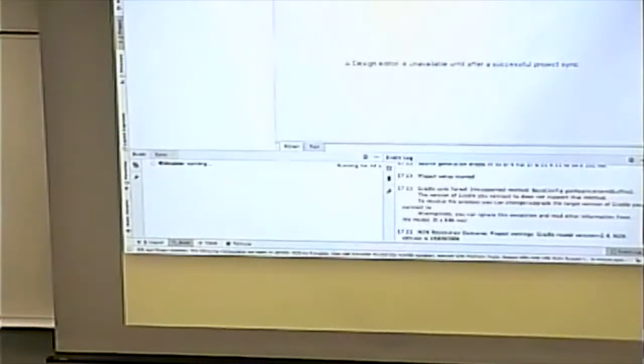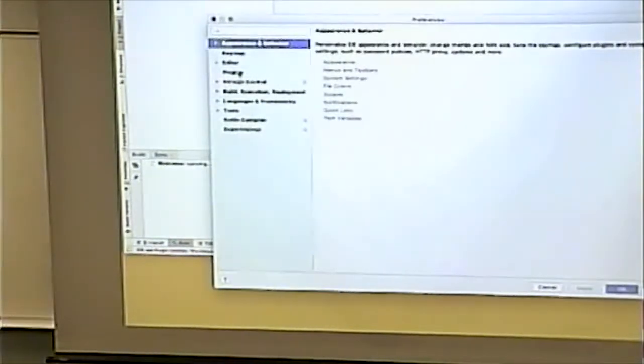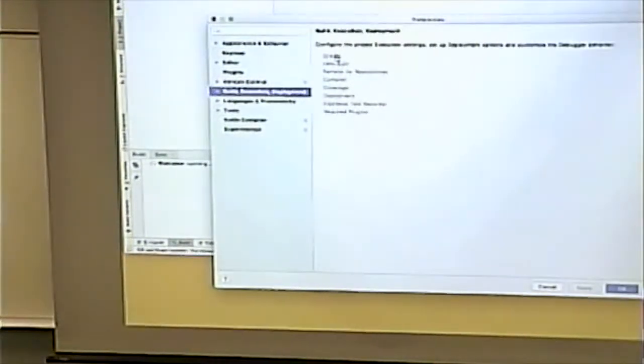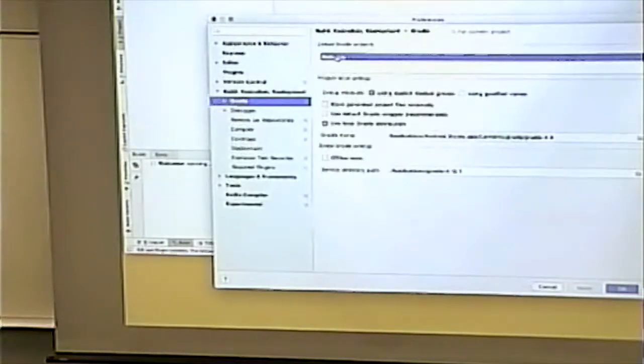I went up to Preferences, Build, Execute, and Deployment, click Gradle. And instead of Gradle Home, I said use default Gradle Wrapper. So it's under Preferences, Build, Execute, Deployment, Gradle, use default Gradle Wrapper. I clicked OK.